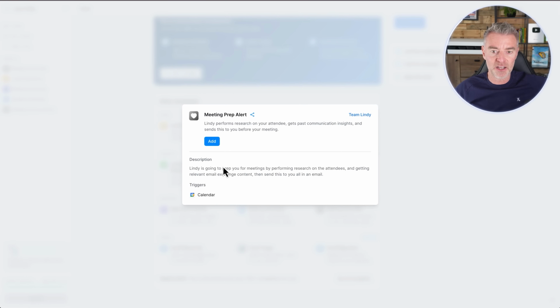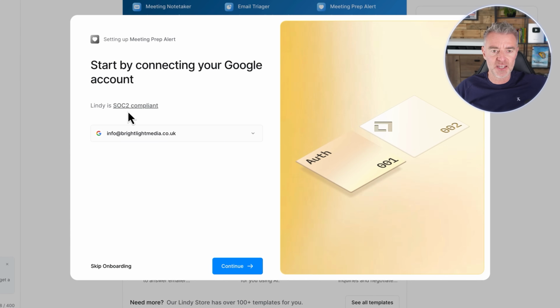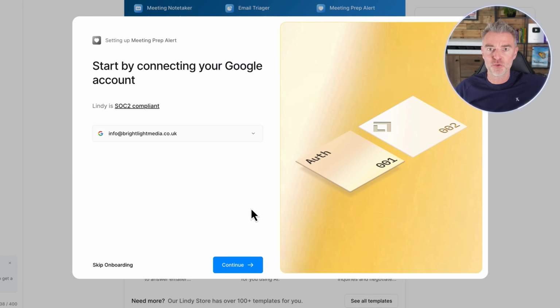So with that, I literally just press add, and then I can connect up to my Google Calendar, which is very simple, as you can see here. Lindy's also SOC 2 compliant as well. So if you're concerned about security or safety, then this platform is perfectly fine.